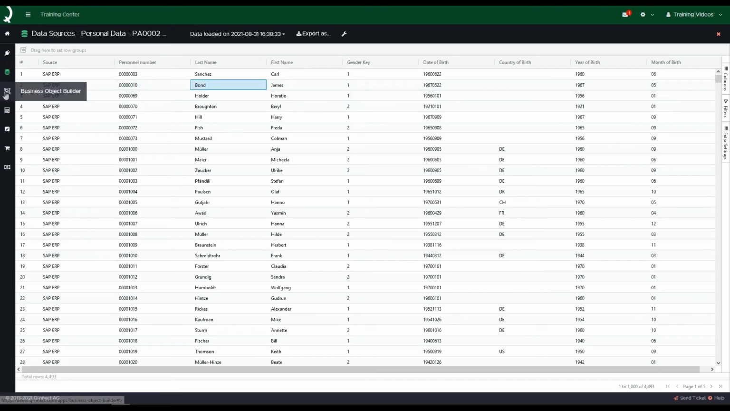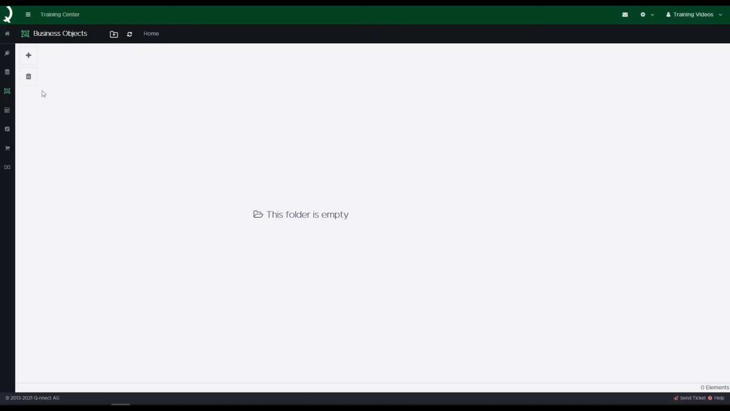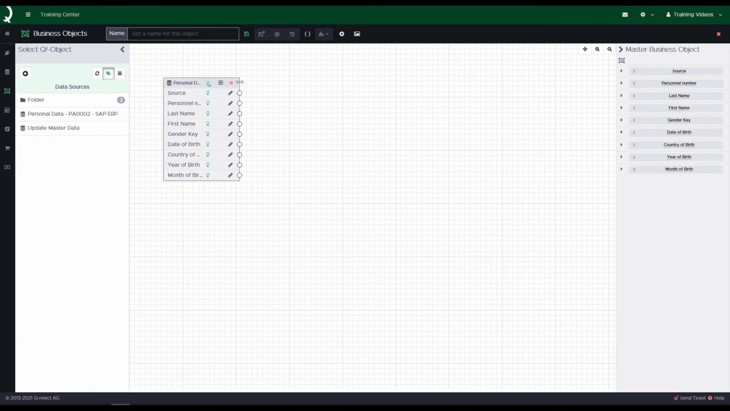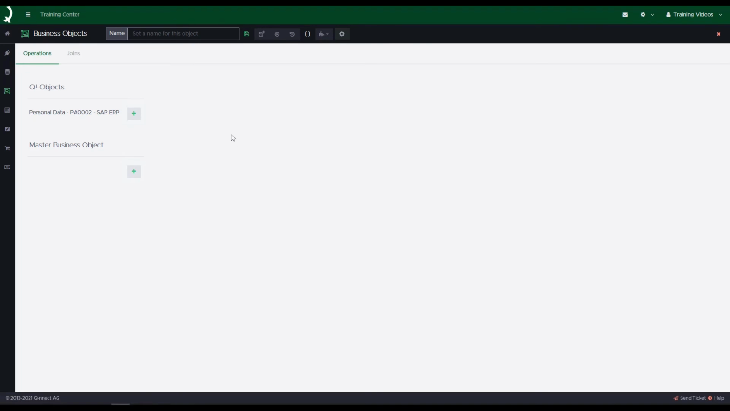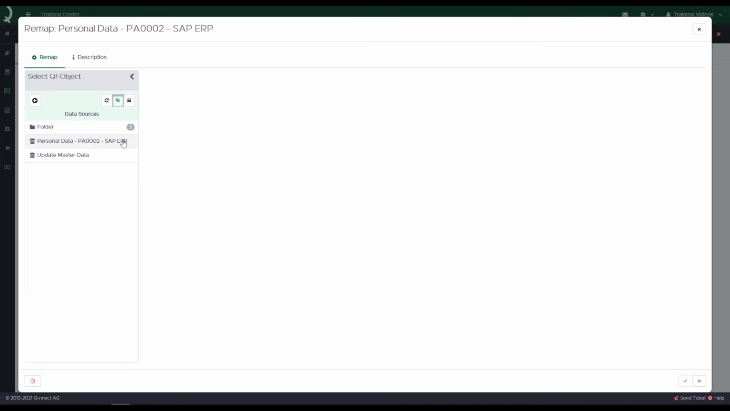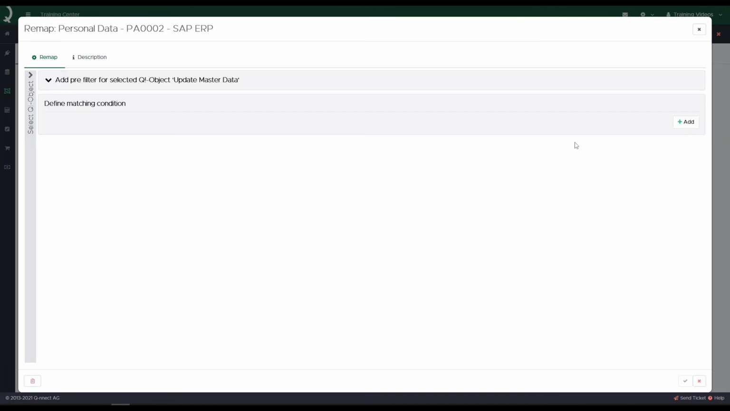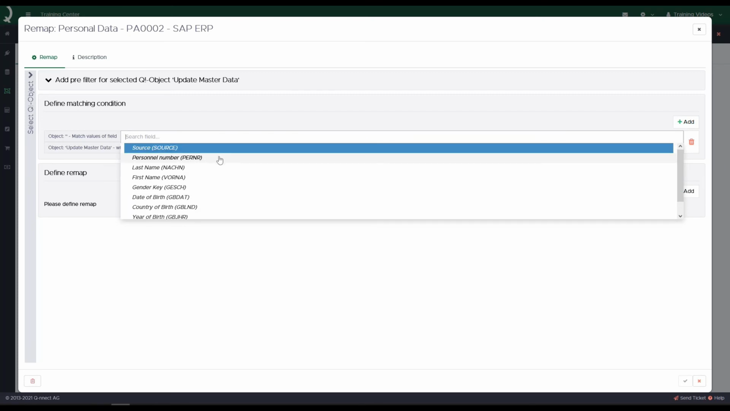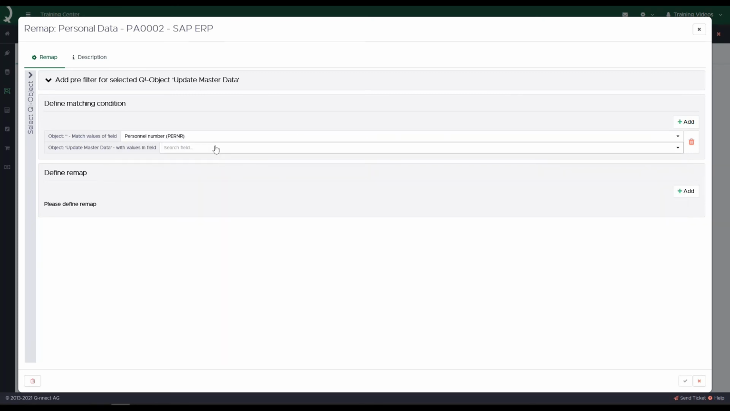We click on the Business Object Builder tile. Then we click on Create New Q Object. We need to select the original data source Q object that contains personal data. Then we click on Operations and afterwards we click on Remap. We need to determine a matching condition. This is crucial so that the data which will be updated can be mapped accordingly. Fortunately, we have a personal number that can be used for the mapping.